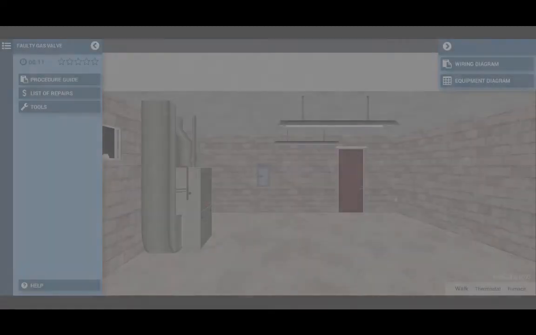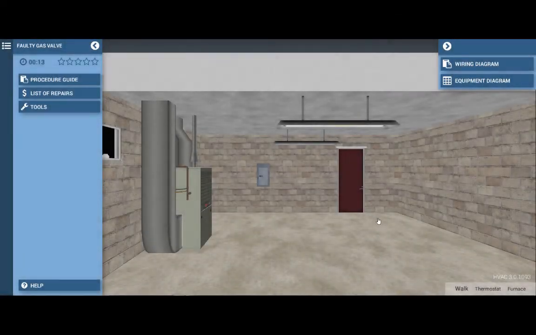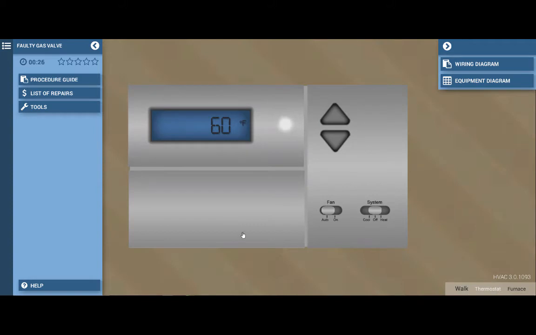Welcome. In this short video, I'm going to guide you through the proper troubleshooting procedure for a faulty gas valve in a gas furnace. We're going to begin by clicking the thermostat icon down here at the bottom right of the page. This takes us right to the thermostat. Once here, we can click the system selector switch to the heat position. This will also turn up the temperature setting on the thermostat.